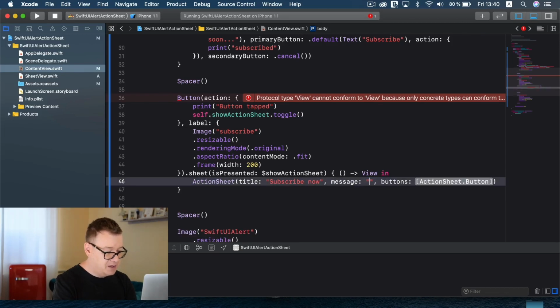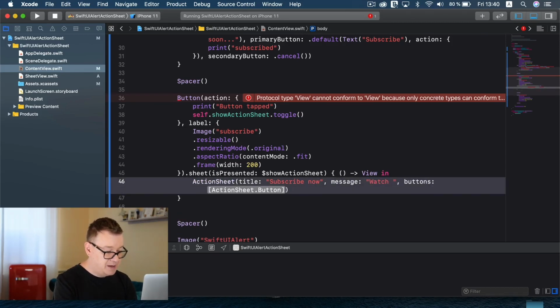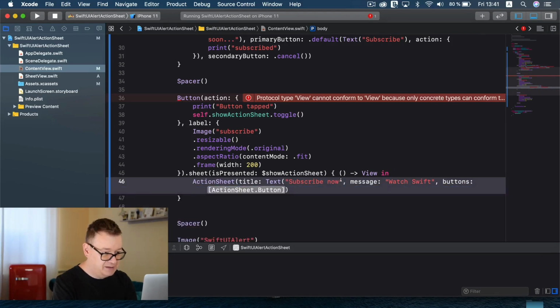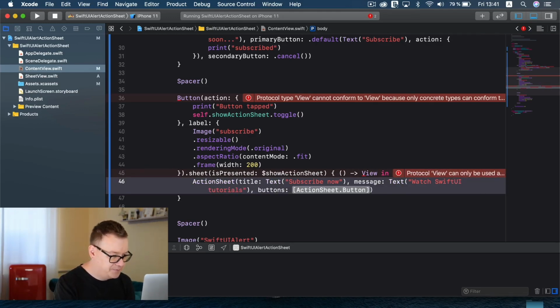And "Watch Swift." Rather, yeah, this needs to be a Text again. I almost forgot about that. And the message also should be a Text. And the message text should be "Watch SwiftUI tutorials."